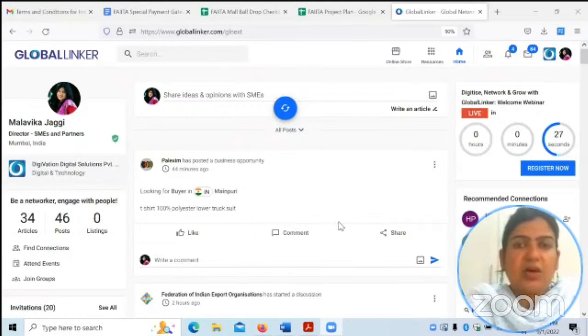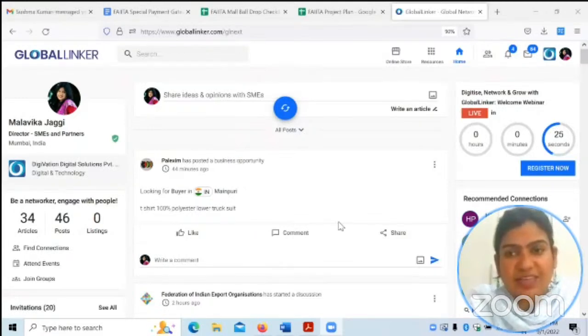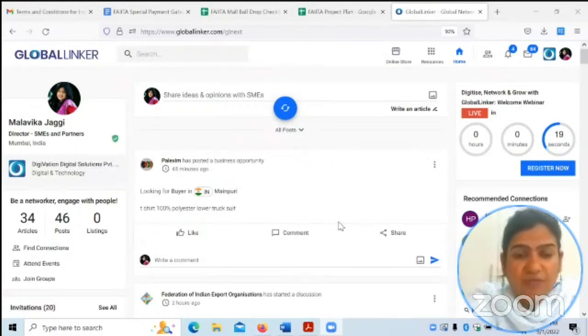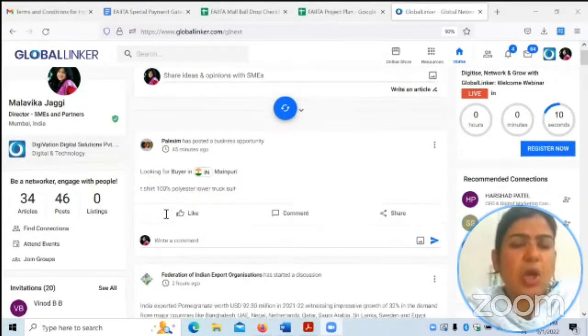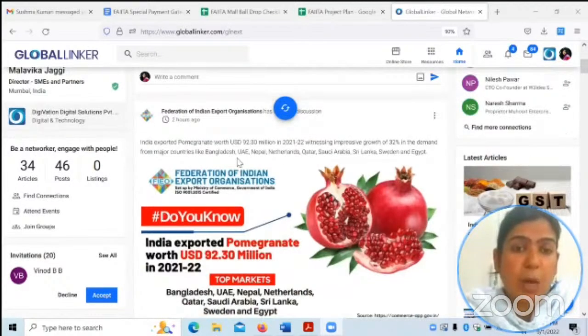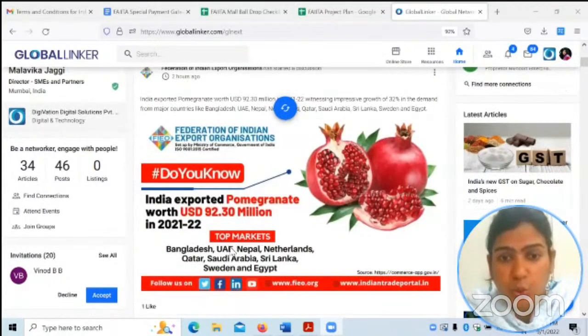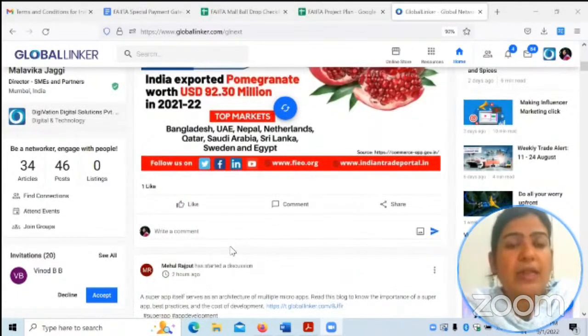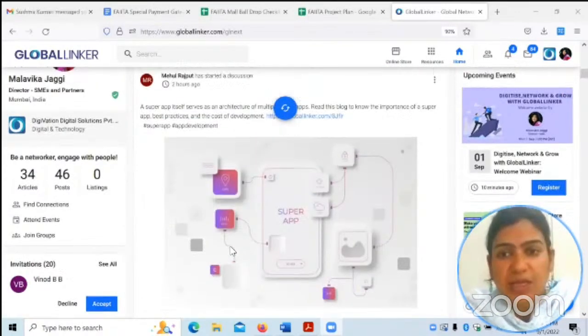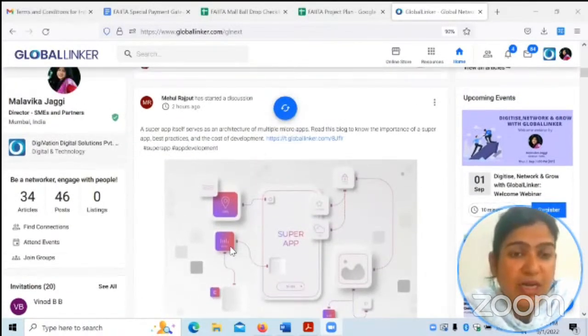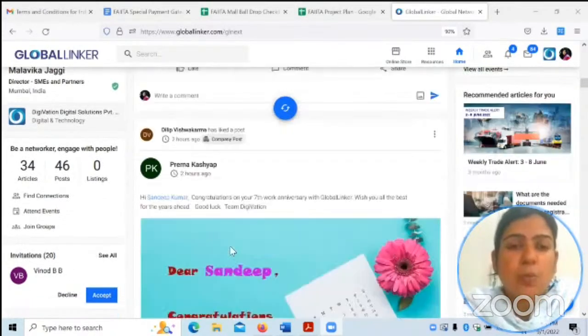It is a very social experience; you're used to such user experiences on other social platforms, and so you know what to expect. Here you can see, for example, an organization looking for a t-shirt, 100% polyester buyer, or an organization talking about the kind of exports you can do as an exporter. And there are various alerts and trade information getting posted. Here is somebody talking about an app that they have built and how it can help other members.